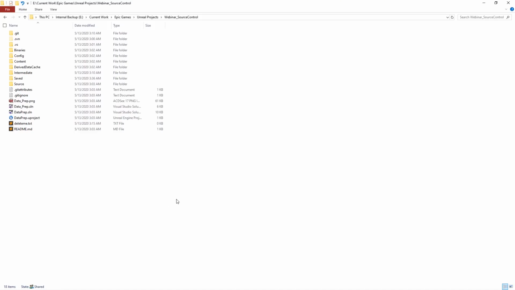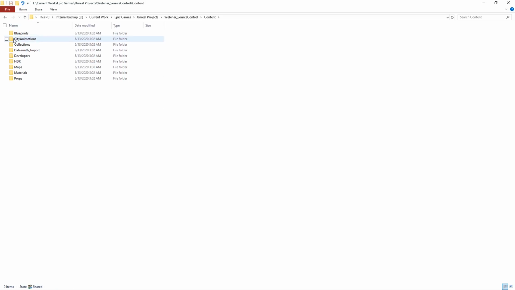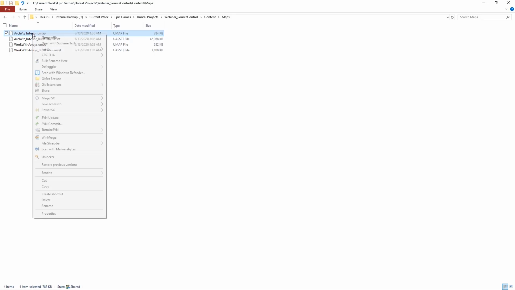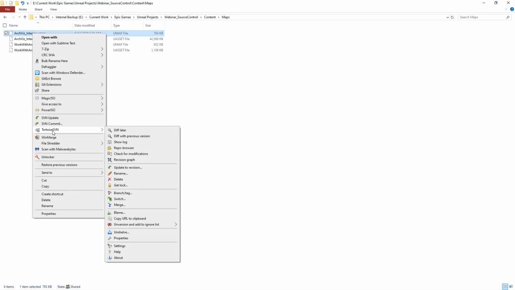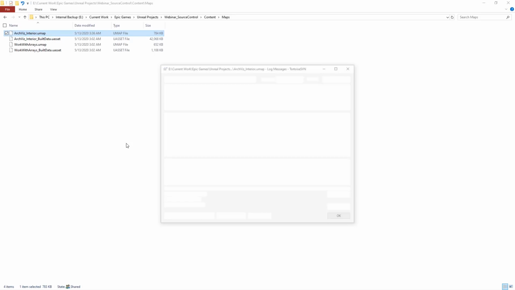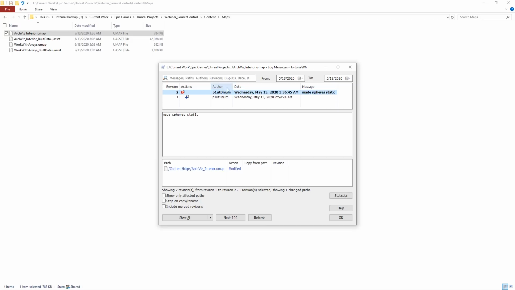Now, if we go to our project folder and then locate the asset that we just changed, we can right-click on that map, go to Tortoise SVN, and then show the log. And in the log here, we can clearly see our second revision, Made Sphere Static.